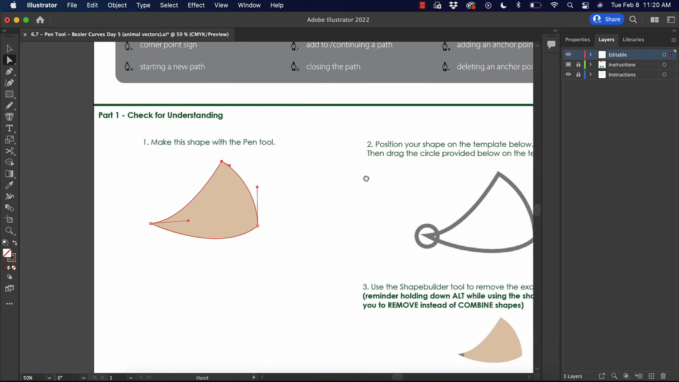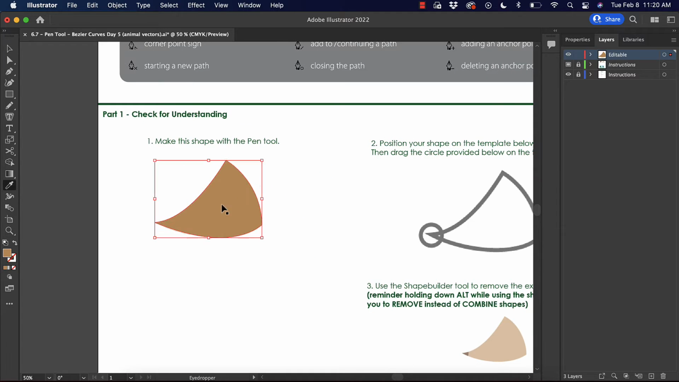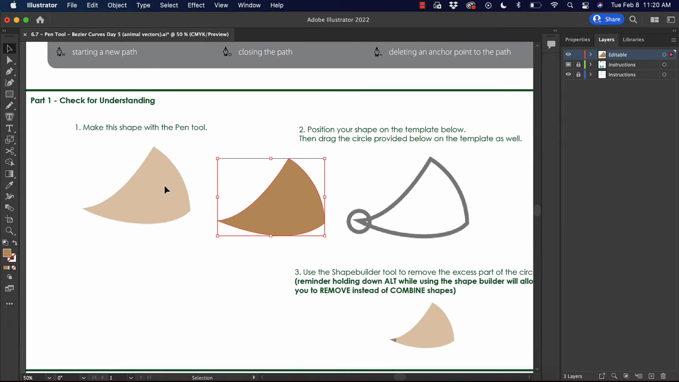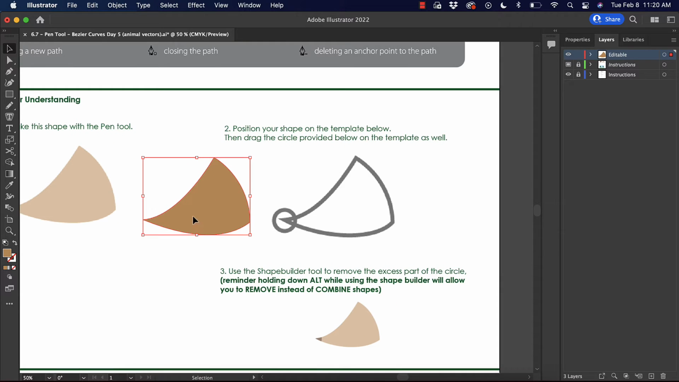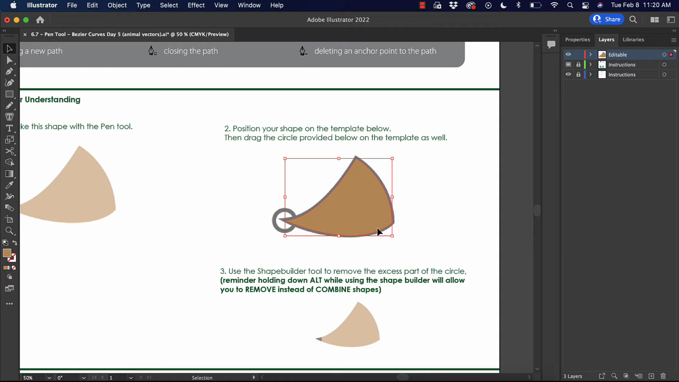Once I've made my shape, I'm going to take my eyedropper, steal the color. The color looks a little darker because I just lowered the opacity here. Now I'm going to make this overlap, this template I have here. I'm just going to lay it out here.